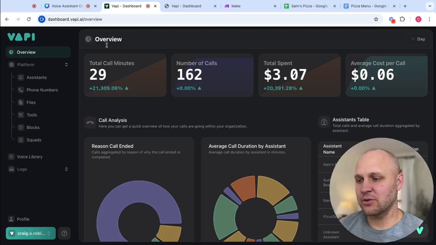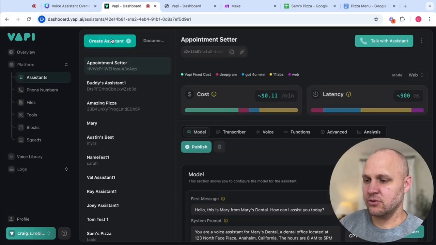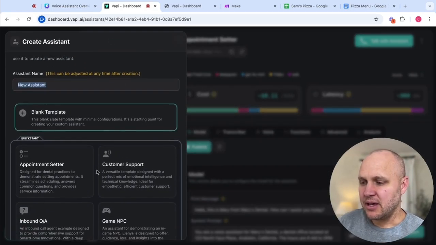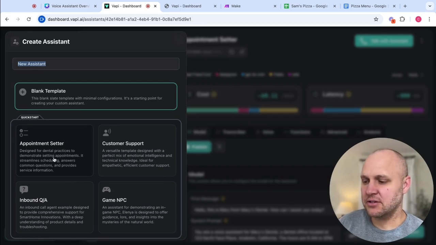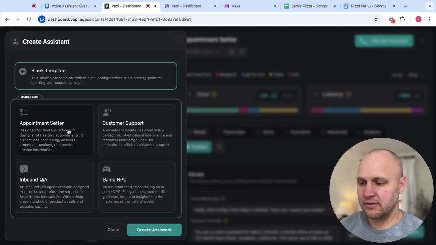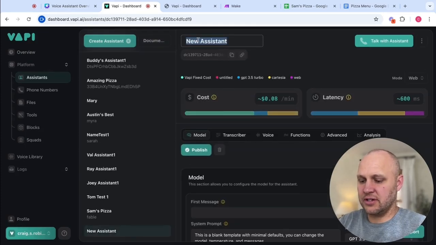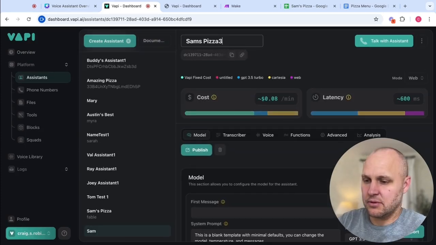So let's dive in. You're going to start in Vapi. Once you create an account, go under Platform, Assistants, and you're going to create an assistant. Now, Vapi has several templates that you can use to start for different use cases. These are okay. They come with some of the fields pre-populated with a sample prompt for that use case. You're going to need to edit your prompts anyway, and these prompts tend to be pretty basic. So you can use those, or you can just start from a blank template, which is what I'm going to do here.